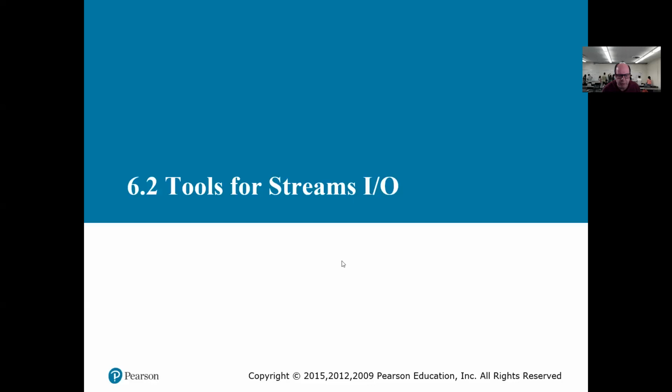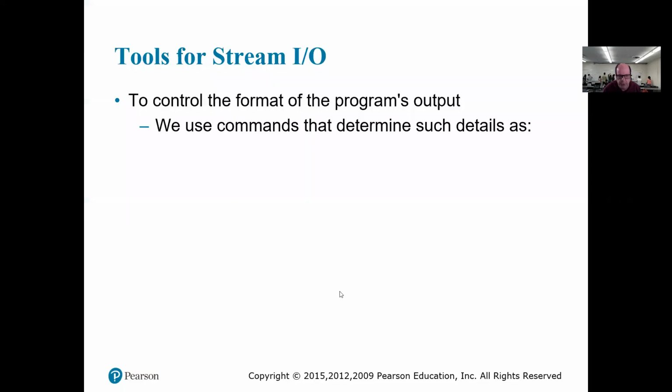Hi, we're going to be talking about the Savage book, edition 10, 6.2 tools for IO stream. So the tools that we're going to be talking about is 6.2. Some of them you already know about from before because you use it for formatting your number. And it is basically applying to the stream in place of the cout that we were doing.